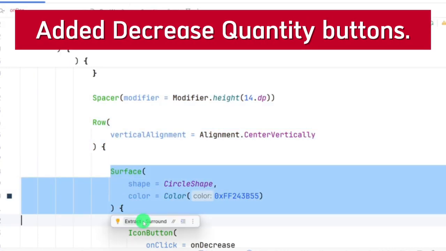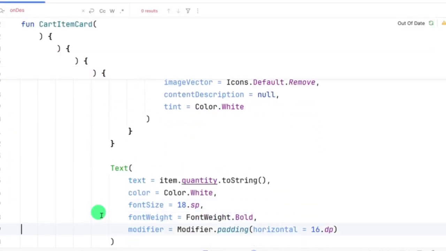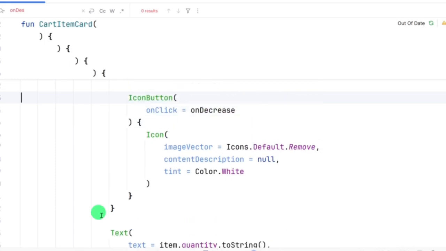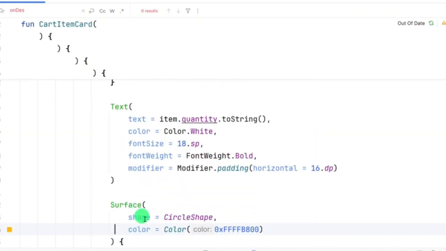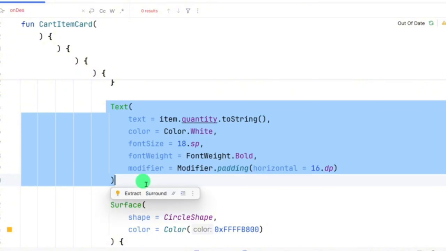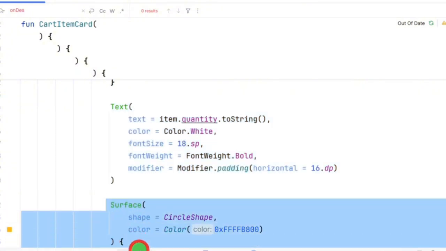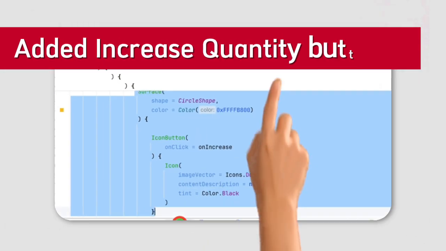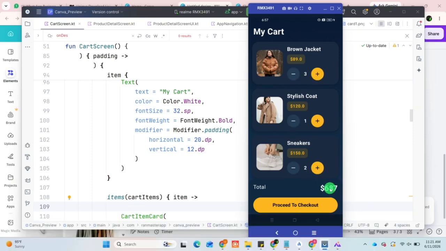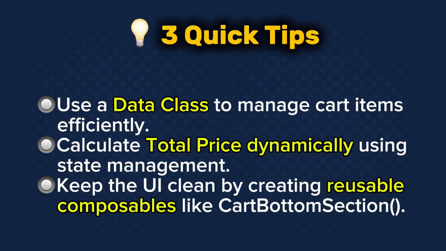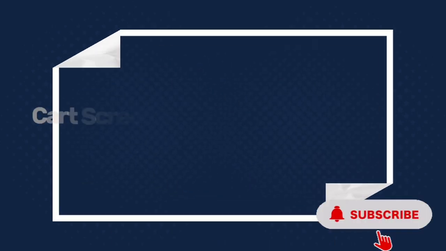Added decrease quantity buttons. Added increase quantity buttons. Final cart screen UI preview. 3 quick tips. Cart screen completed successfully.